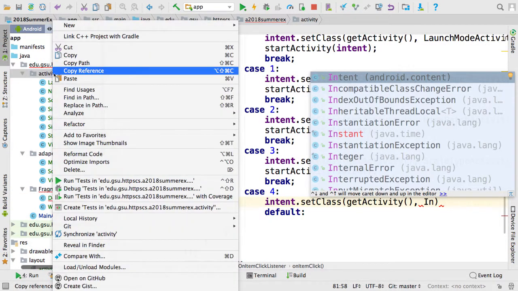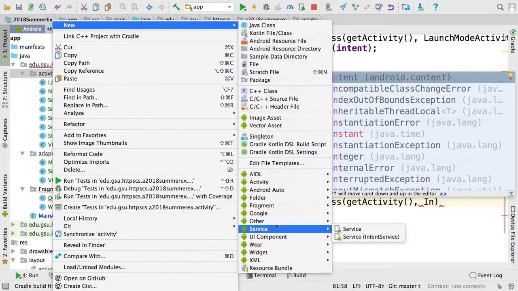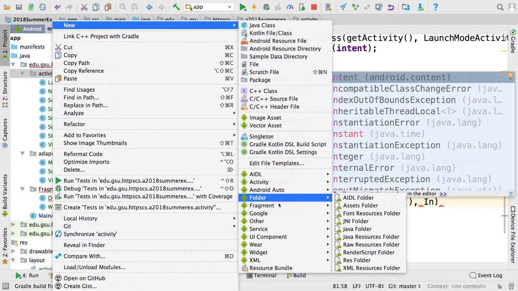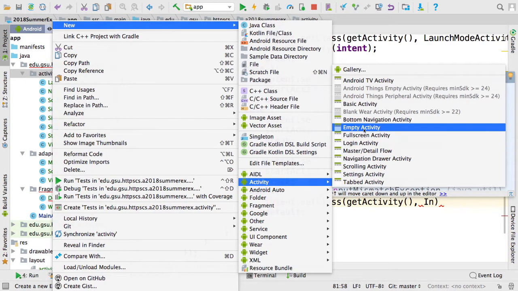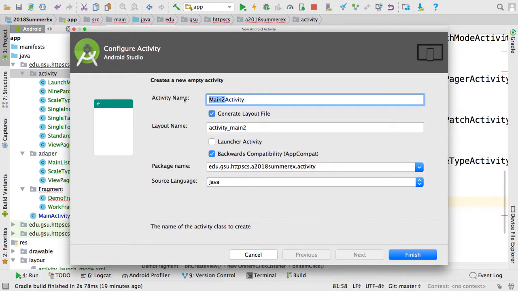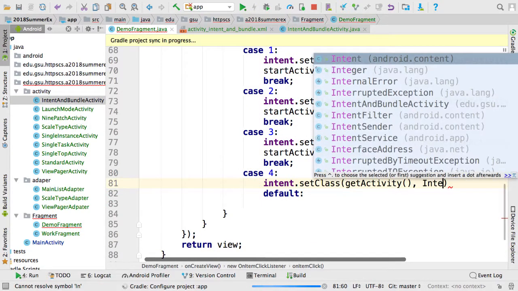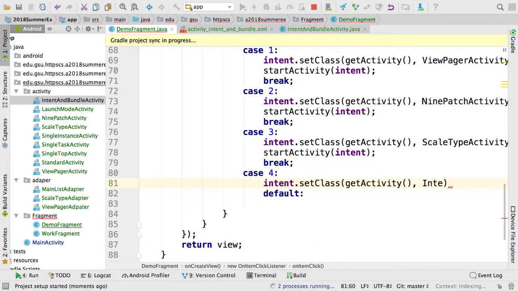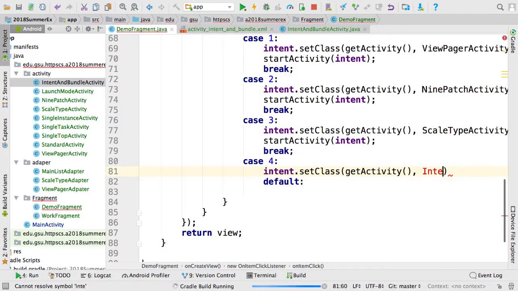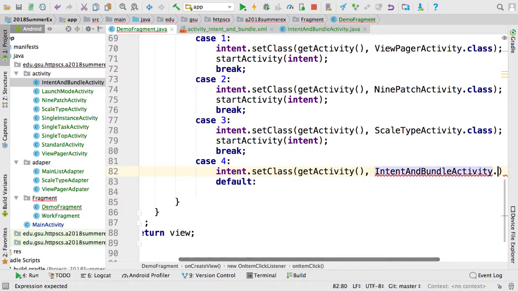Go to the activity folder, then create an empty activity. Name it intent and bundle, and finish. Then the intent and the activity.class.